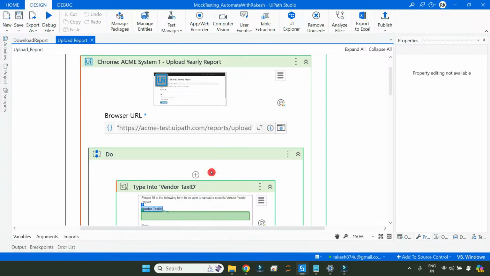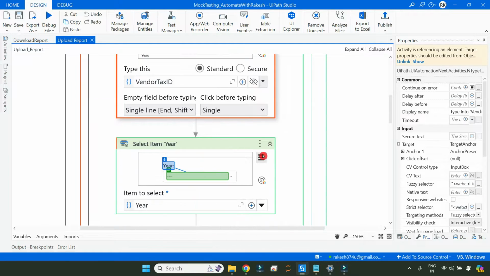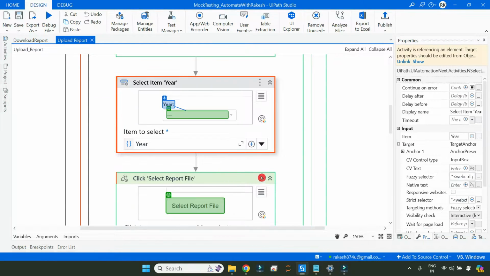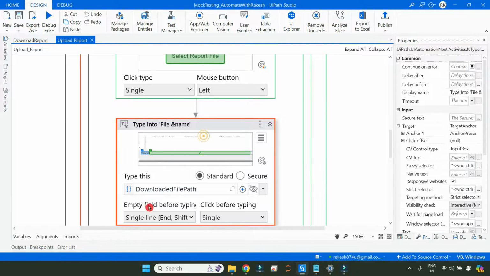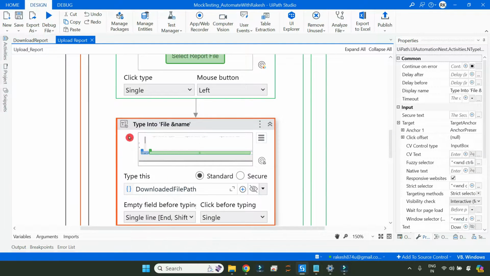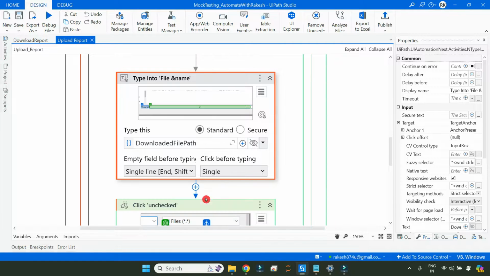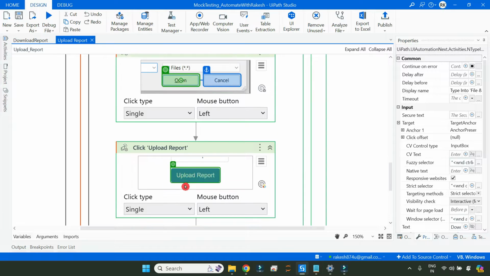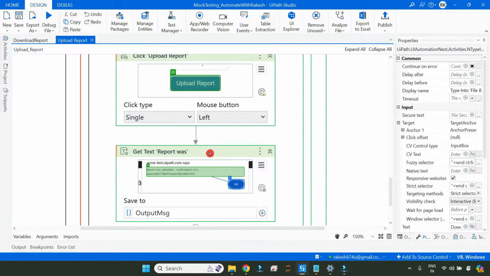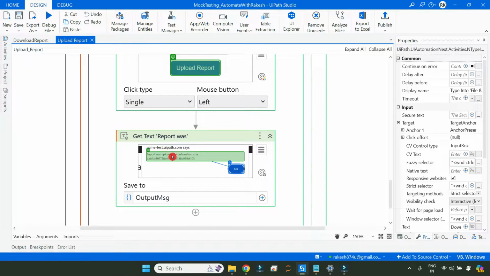So the same thing I have done. I'm entering the vendor tax ID and then year. And here I'm saying click on the select report file, and the next one typing that path. After typing the path, I'm going to click on open in that Windows Explorer, and then finally uploading the report. After uploading the report, I am trying to get a text, that output message. Now let's say this output doesn't appear, then our test case will fail. So these are the two different workflows.